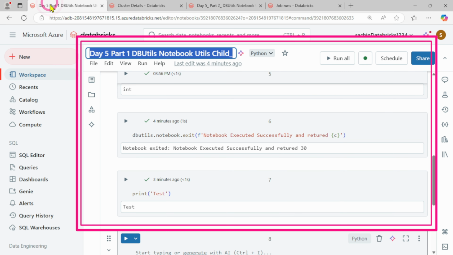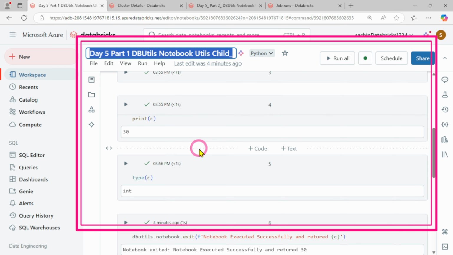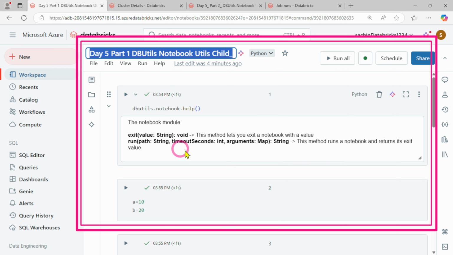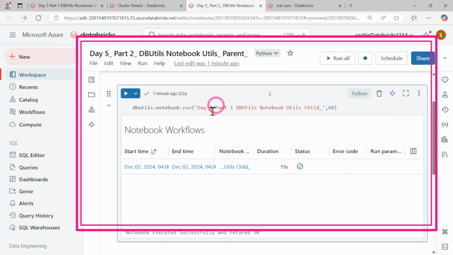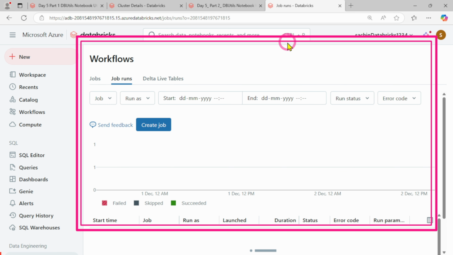Go back here. You can see this is showing first exit and second is run. So these two are different modules which we are going to run. We are going to access this notebook in another notebook. This is showing the parent notebook which we access. Now I can click on this job notebook, which will land you in the workflow. This is the workflow where we landed right now, and it is executing a job.